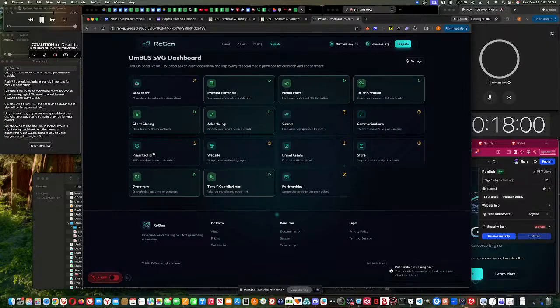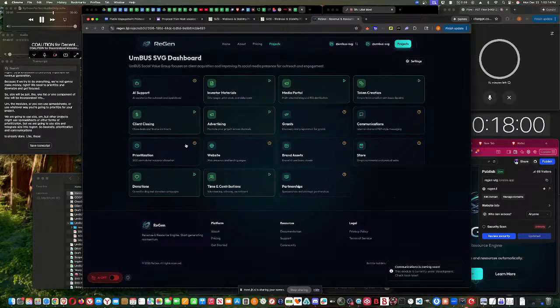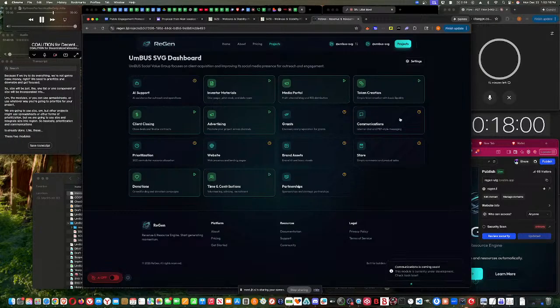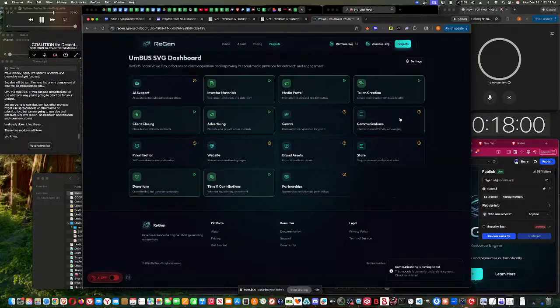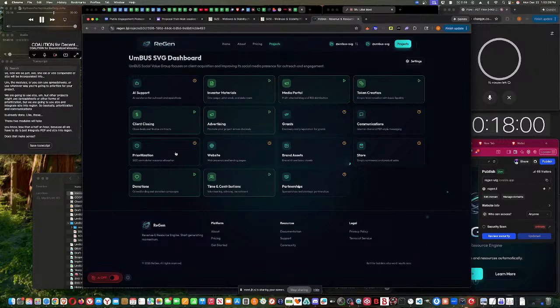So basically prioritization and communications is already done. These two modules will take less than half an hour, because all we have to do is integrate PEP and size into ReGen. That make sense? Okay. Yeah. Yes.